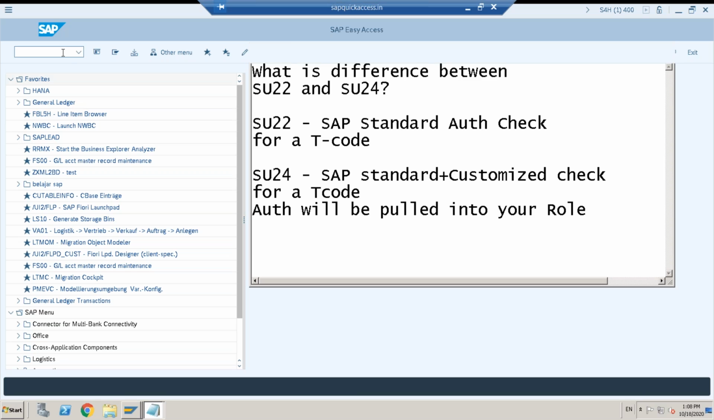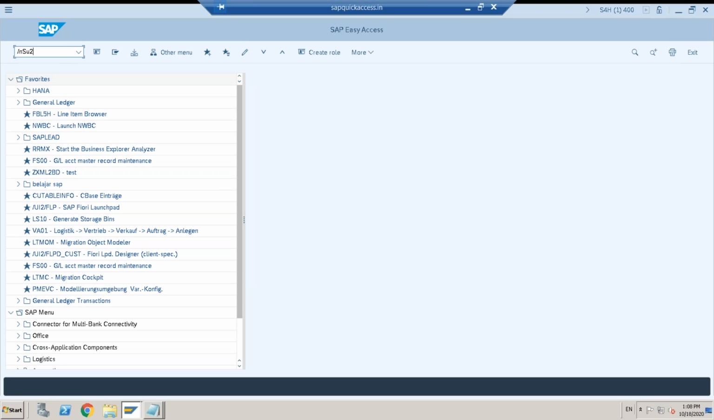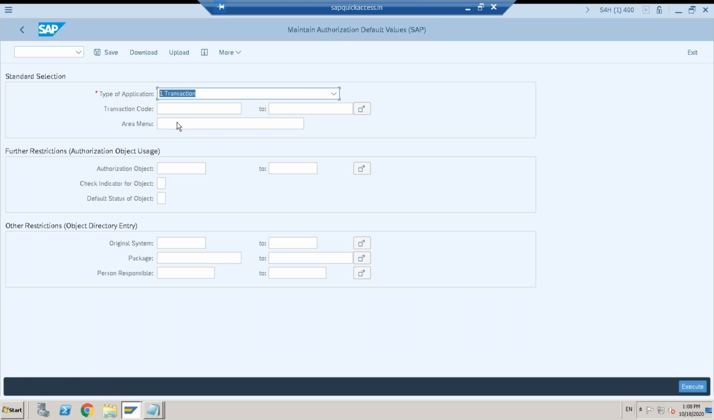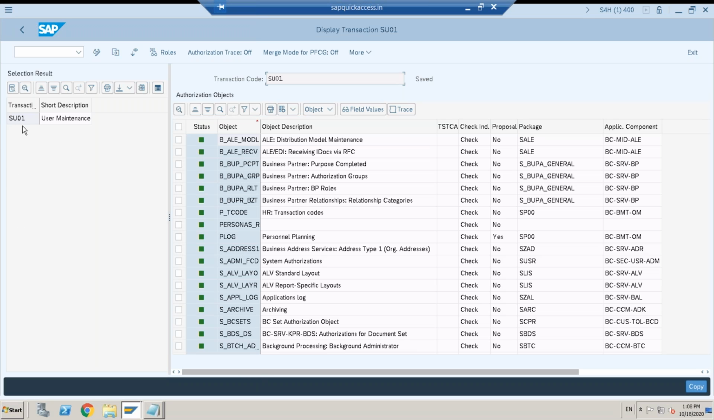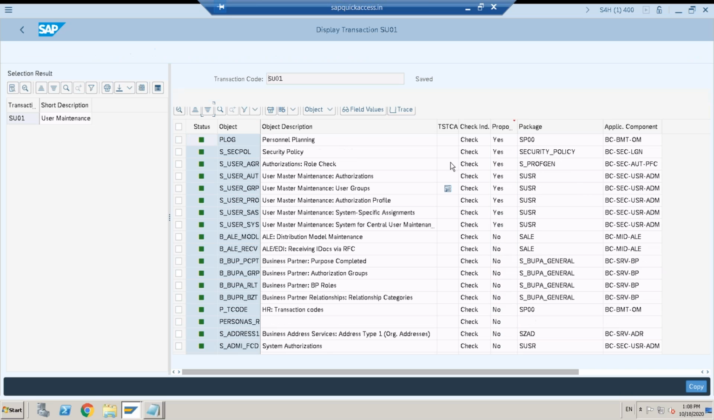So let us have a look at the T codes now, how they look. SU22, I'm going first. So enter a transaction here, and then you click on execute. It will give you the list of authorization objects linked with this T code, or you can say related to this T code. And here, mainly you have to focus on the proposal part. Whichever authorization objects have proposal yes, I can see around 10 objects have proposal yes, these objects will be pulled into your role.